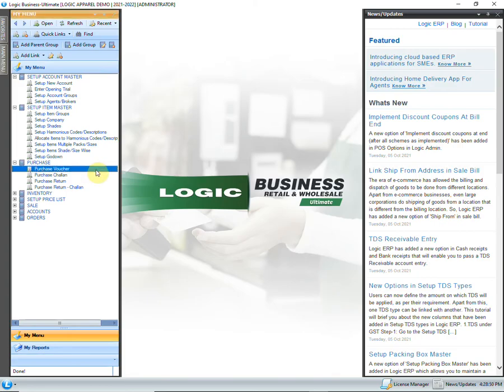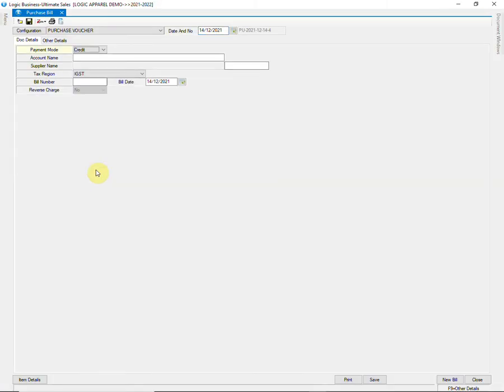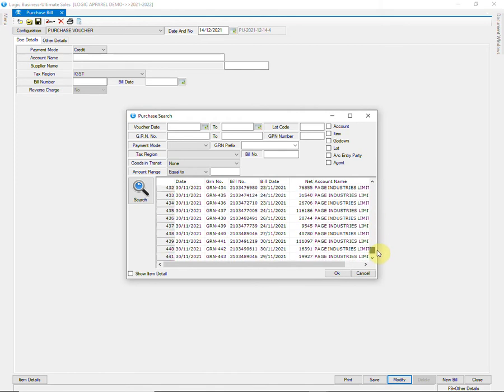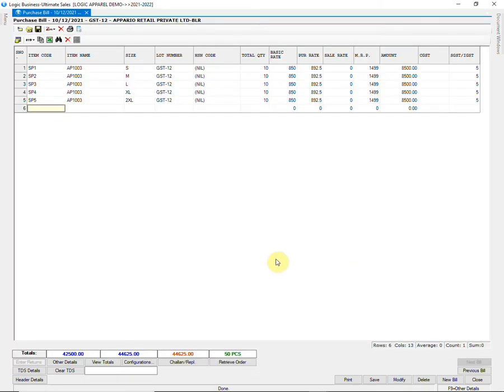Let us check this in the purchase voucher window. Click on Modify and search the purchase bill. The purchase voucher has been entered.